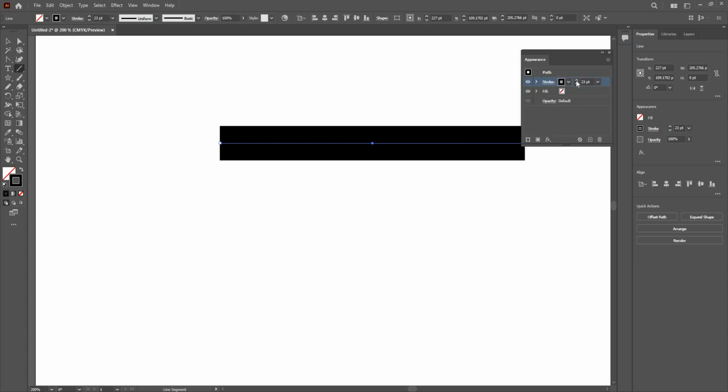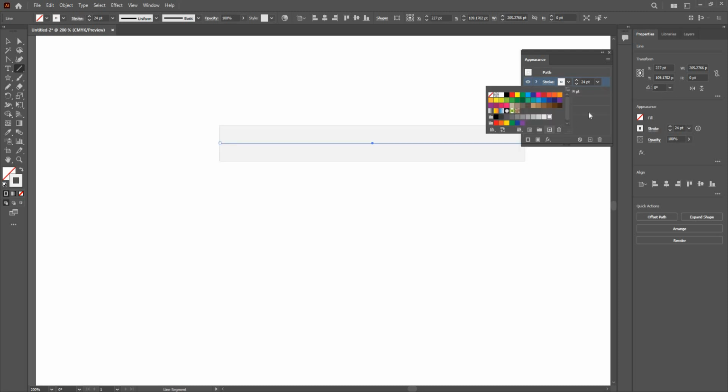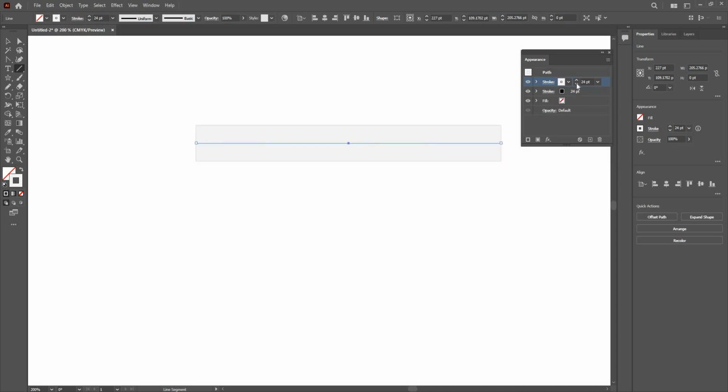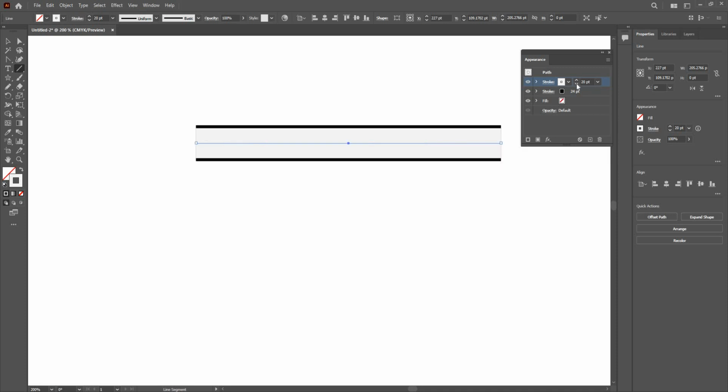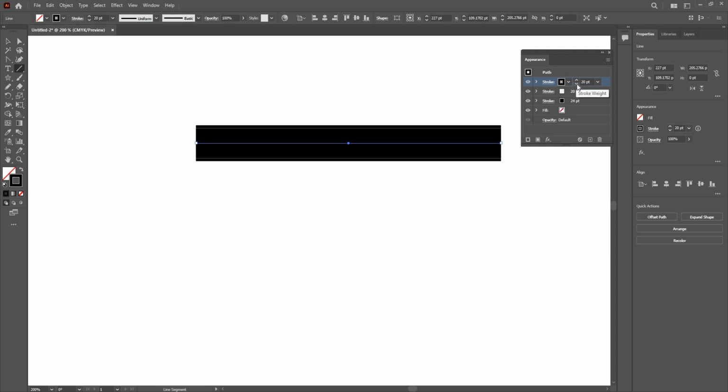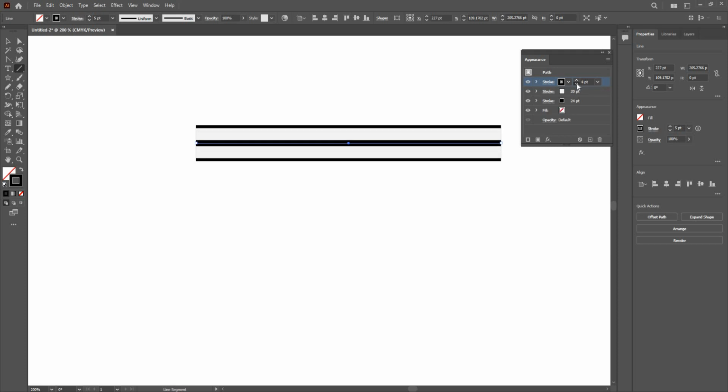I can add one more stroke above this stroke. So let's say here I have an option of add new stroke. Click on this. A stroke above the stroke is added here. It is not visible because it is overlapping, so I'm going to change the color to white. As you can see, it is now showing the stroke. I'll just bring down this stroke width, and next I'm going to add another stroke that is going to be black. I'm going to decrease the stroke like so.